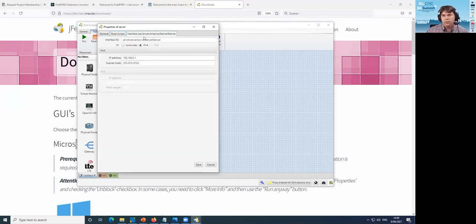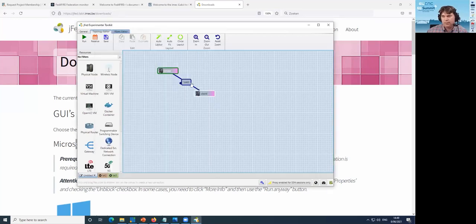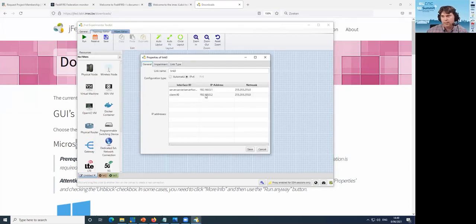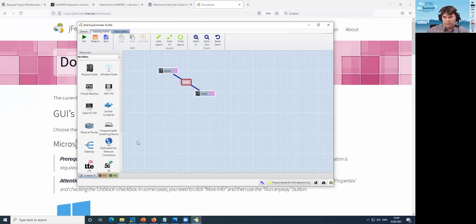And then I also have the interface, so I can define the IP addresses. By default, the testbed chooses an IP address for each link. So if I click the link, I can actually see this here. The server will get the .1, while the client will get the .2 address. But of course, you can change that beforehand. So that's a first look.